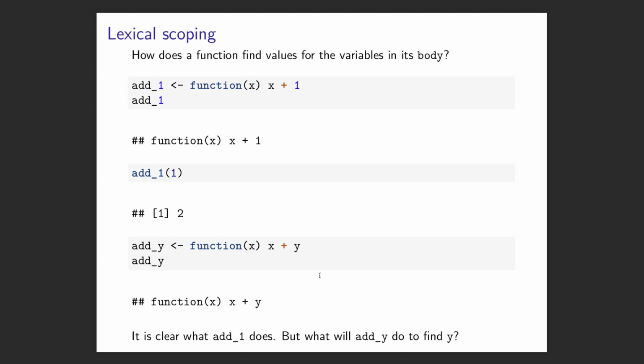Oh, it's actually right now. So the question is, how does a function find values for the variables in its body? So here I'm just going to create two simple functions. The first one is called add1. It takes an argument x. It adds 1 to x. Fairly straightforward. I can use it on 1. It'll add 1 to 1 and give me 2.